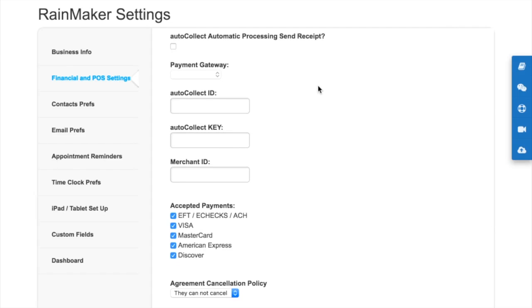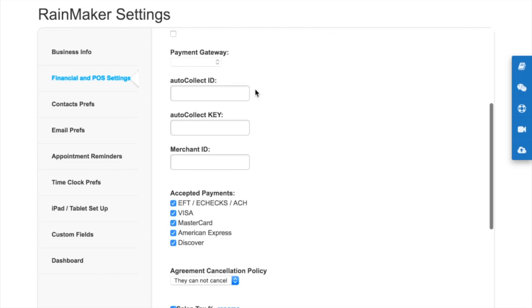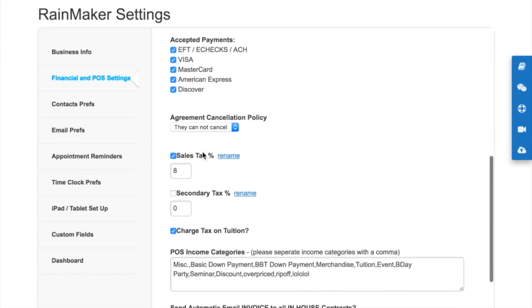For everyone that's on auto collect, if you want them to automatically get an email with the receipt every time a payment is taken, just check this box on and they will receive that receipt. These right here are your settings for who you're set up to take payments with. Don't worry about ever doing anything with these. Rainmaker handles that for you.